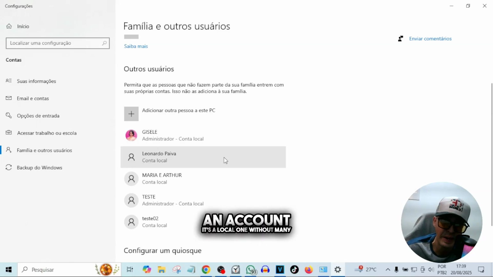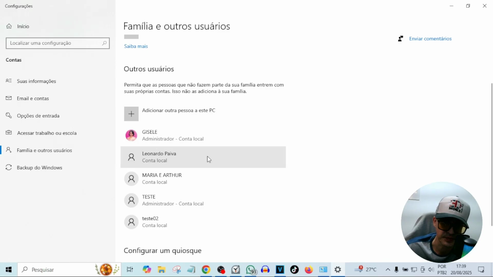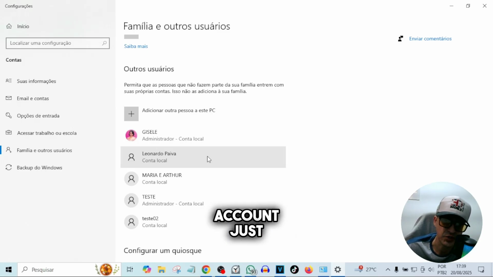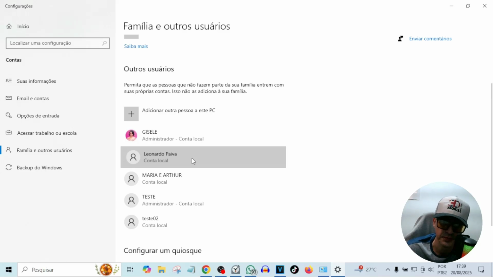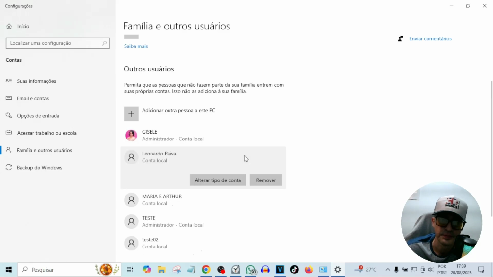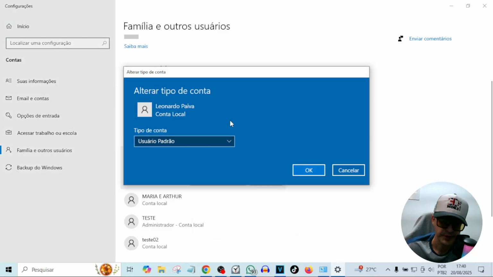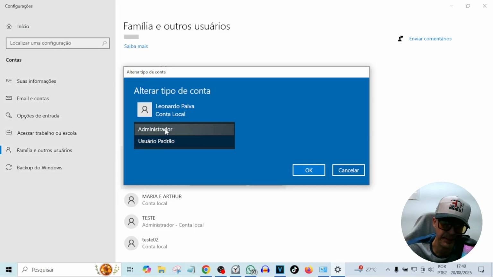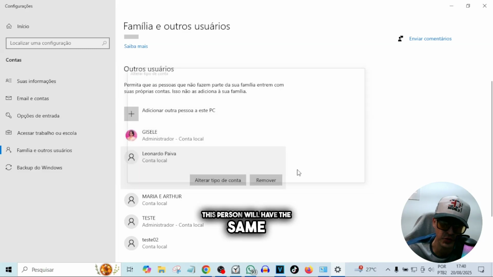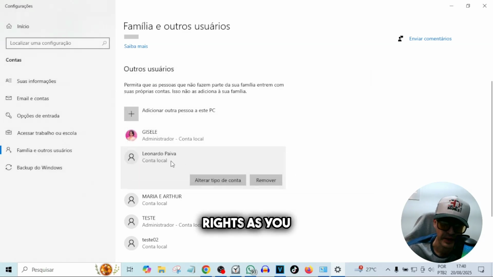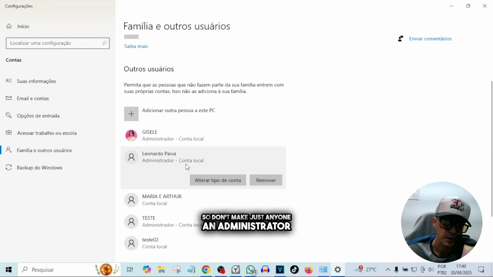When you create an account, it's a local one, without many admin privileges. If you want to make it an admin account, just click on the user. Click Change Account Type and switch the default to Administrator. Then click OK. Remember, this person will have the same admin rights as you. So don't make just anyone an administrator.